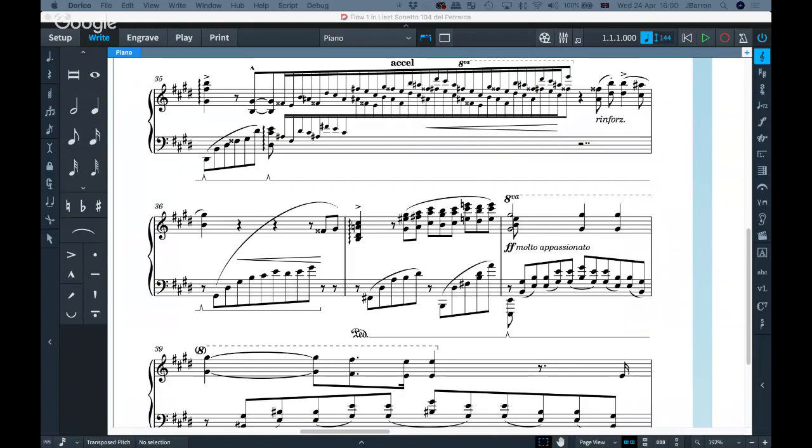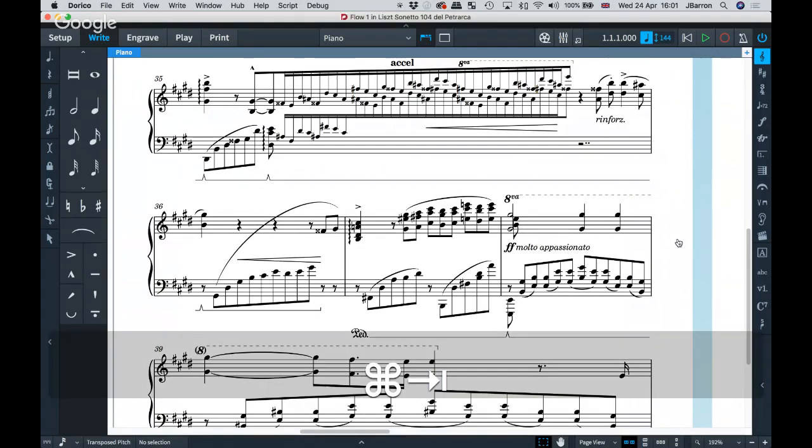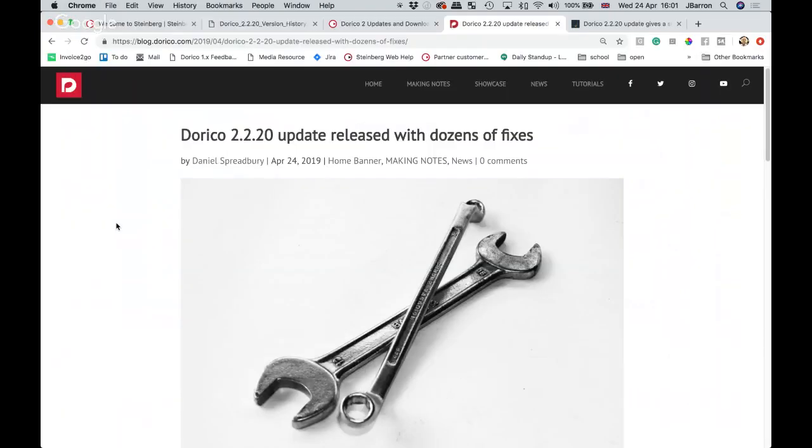If you're watching this live, then about 5 hours ago we released a maintenance update for Dorico, which is version 2.2.20. This session and that maintenance update applies both to Dorico Elements and Dorico Pro, and is a free update for all Dorico 2 users. So today I think we'll mostly look at some of the things in there. After this session, you can download the new version.